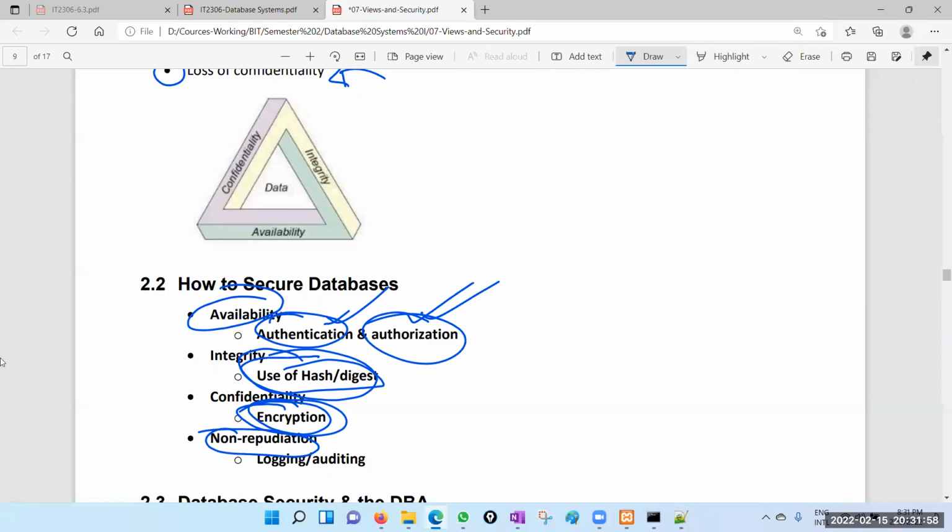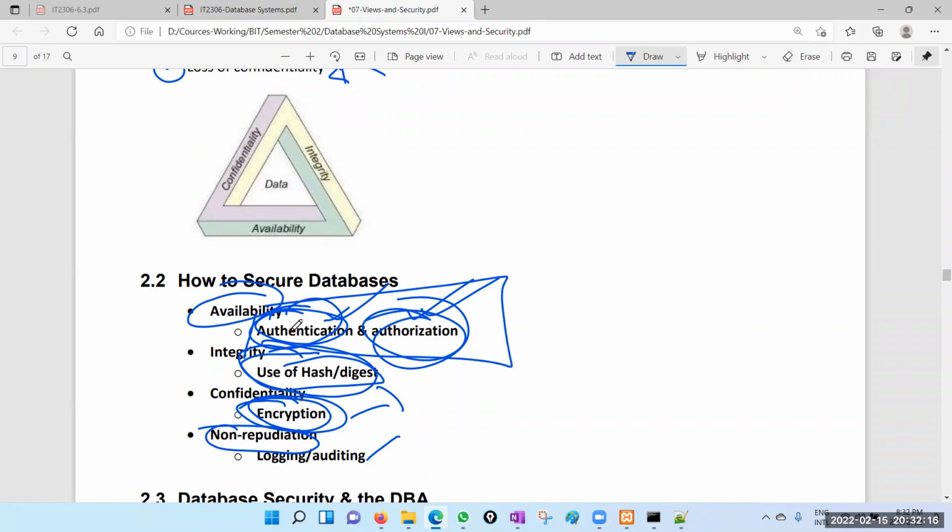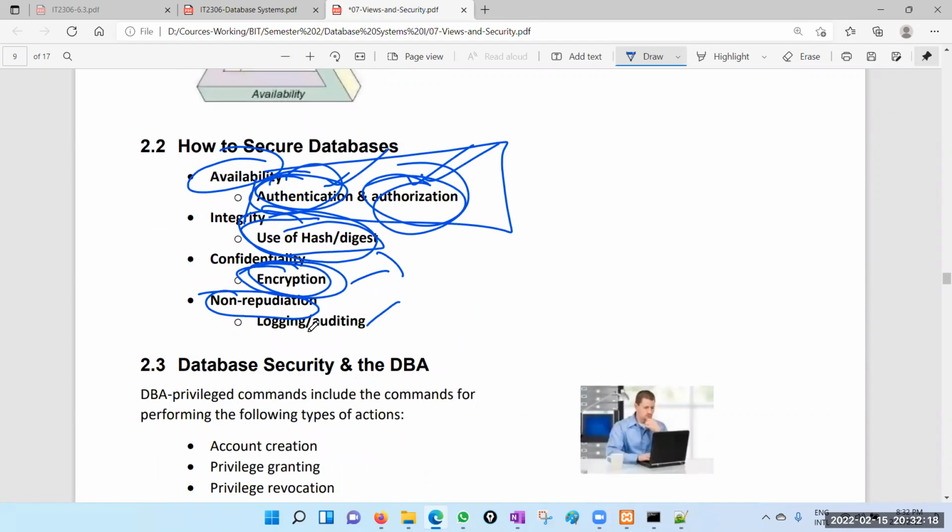Right, so at this level, we are only going to talk about authentication and authorization. We are not going to discuss hashing, encryption, auditing. Okay. So we are going to discuss only authentication and authorization. Okay. Right. So authentication means only a valid, authenticated user can be given access.